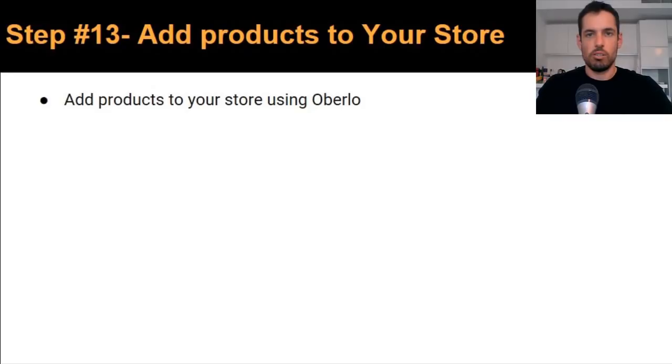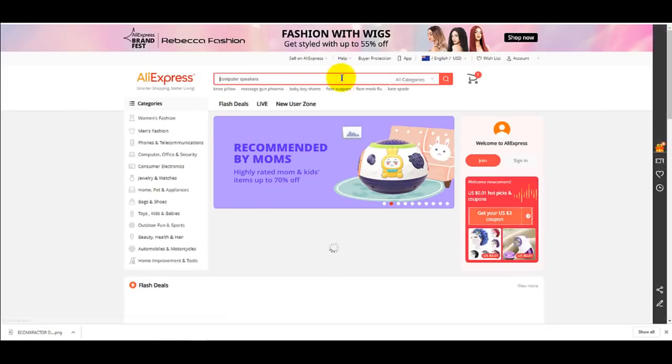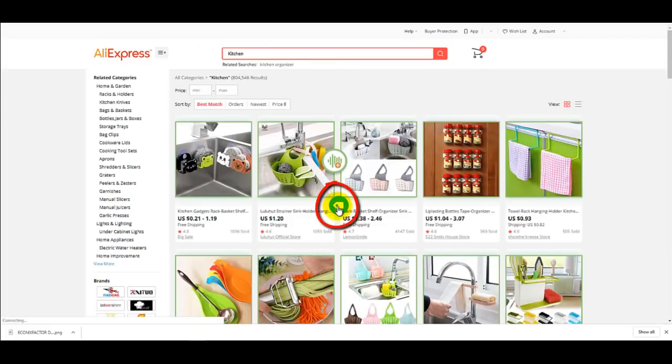So the next thing we are going to do is add products to our store. This can be done manually, which you don't want to do, or you can do it using Oberlo. You can use Oberlo in order to import products via AliExpress, or use the Oberlo backend using Oberlo verified suppliers in order to import products. Let's see both options now. So the first option is just going to AliExpress and looking for products. Let's say kitchen, and clicking this button, which will push the product into Oberlo.